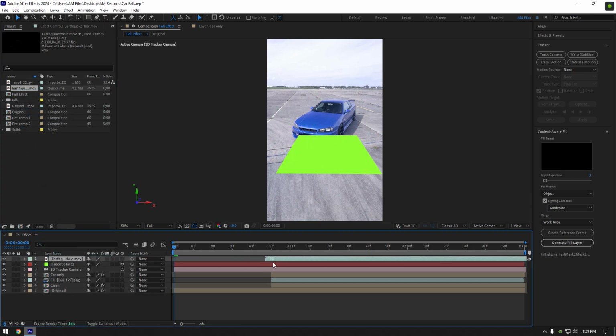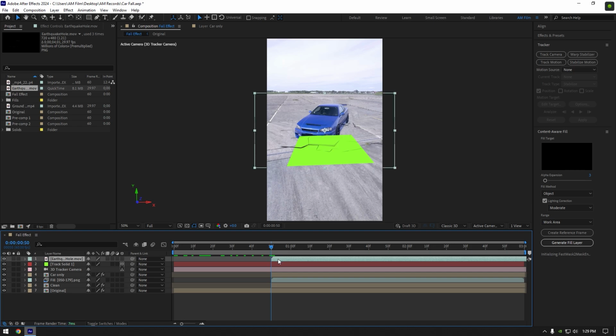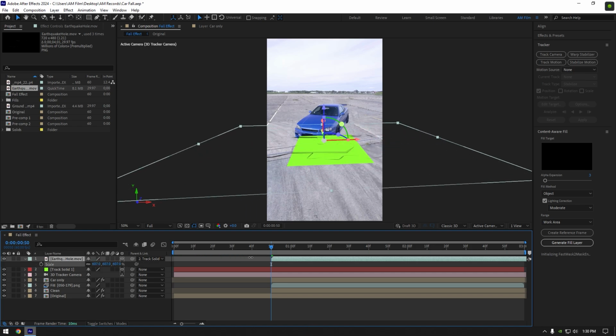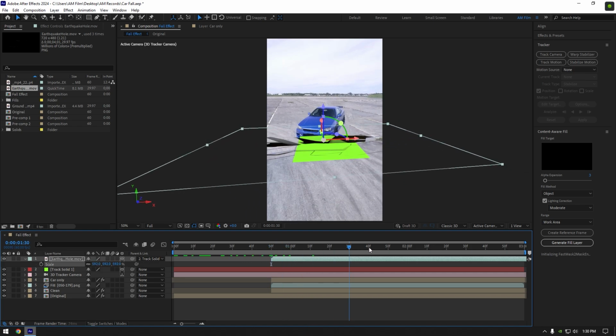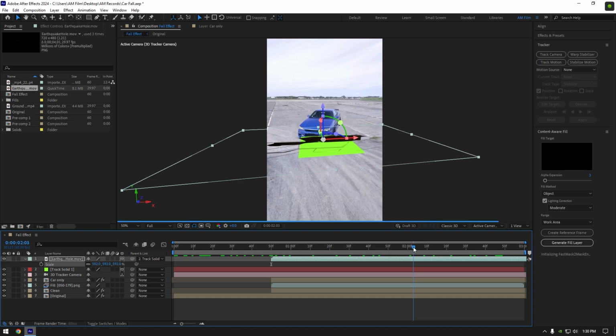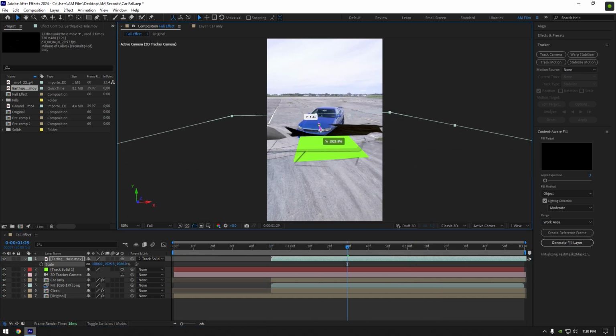Make sure to move the collapse layer to where the effect starts. Now link that layer to the track solid and enable 3D on it. Press S on your keyboard and scale it as much as you want. Then position it right under the car and change X, Y, and Z if needed.